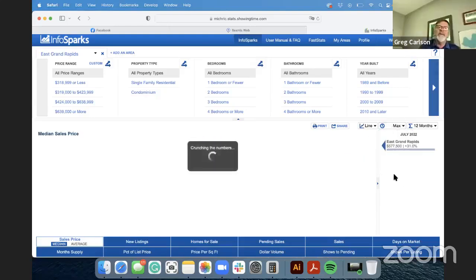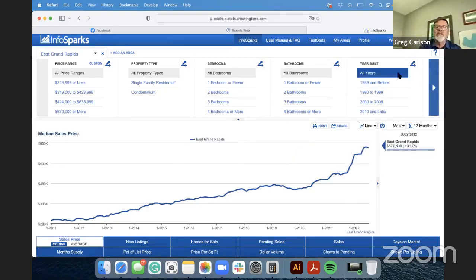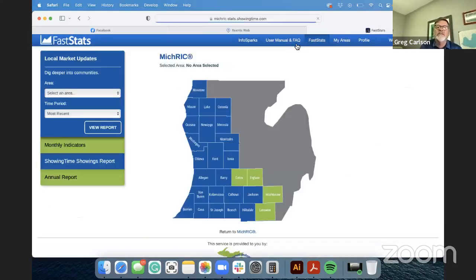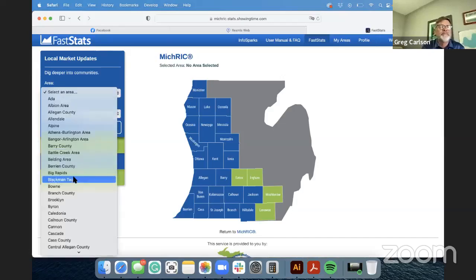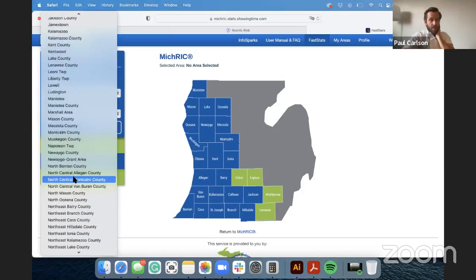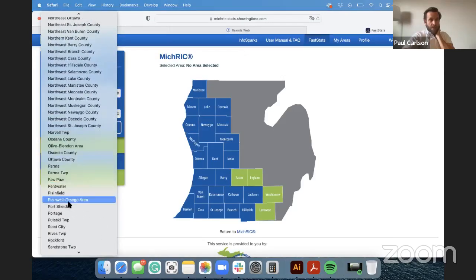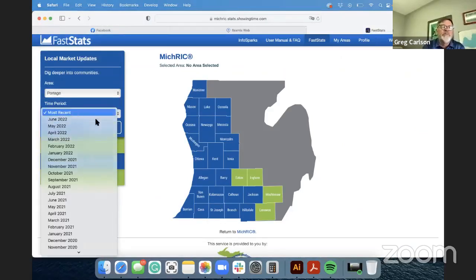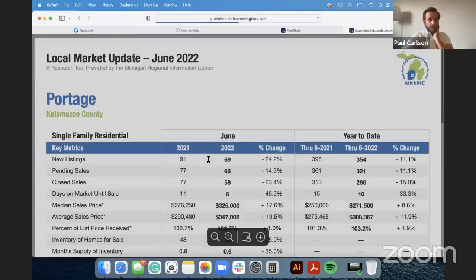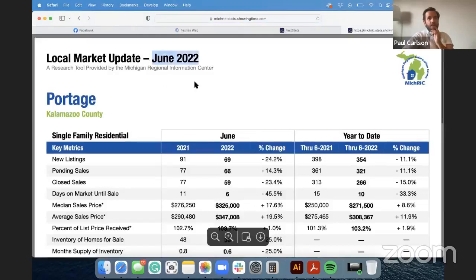So Paul, take it right now over to Fast Stats up there at the top bar. You've got InfoSparks, see Fast Stats. All right. Now select an area. Let's select Portage as an example. Well, that'd be the Kalamazoo area. Yeah, you can go to Kalamazoo. I guess we can go on here. So we'll grab Portage. And now hit most recent, hit June 22.